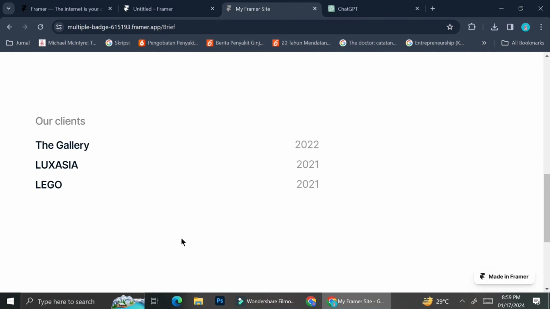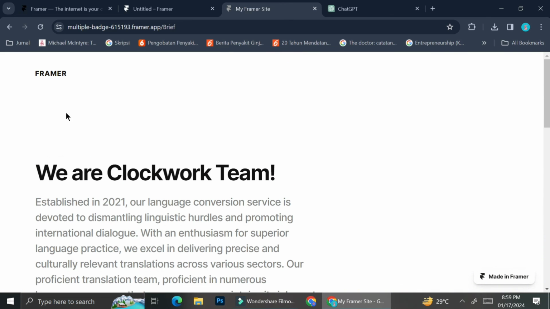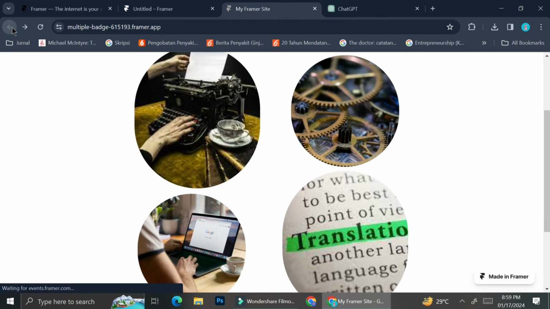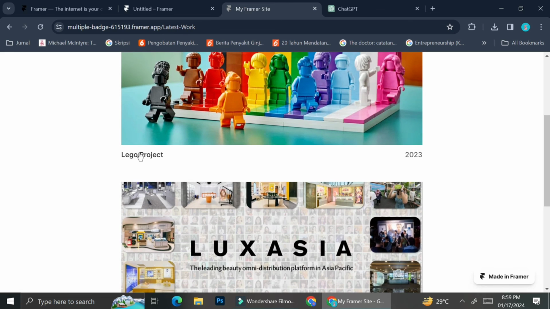Obviously, you can add some more wording so that people know what they're clicking, or people also know that they are supposed to click on the pictures. So make sure to do that if you're creating your own portfolio on Framer.